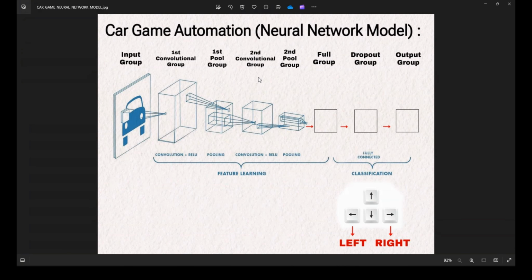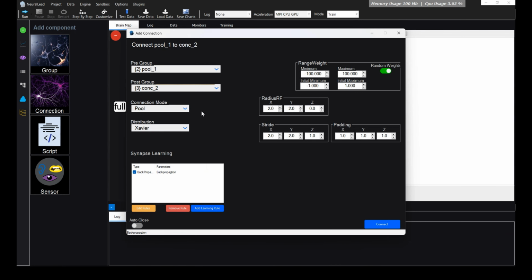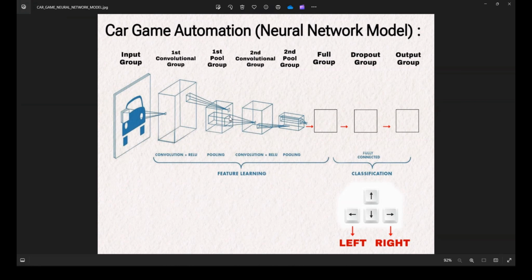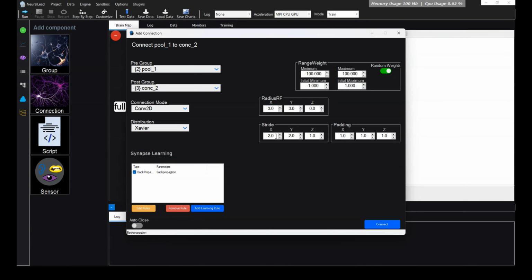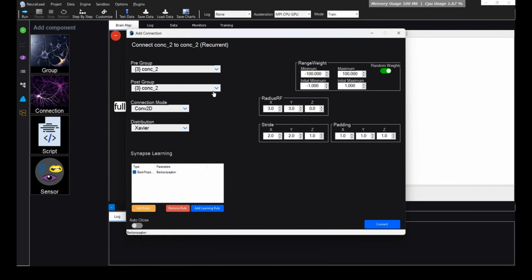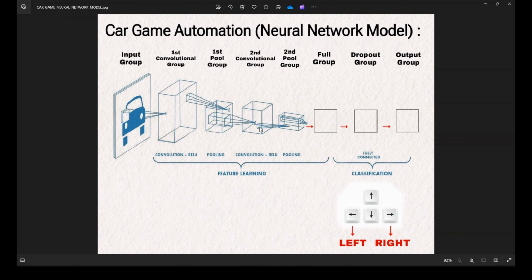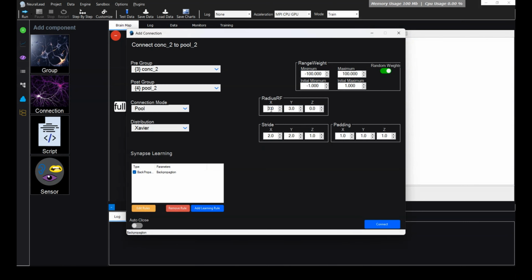Now, coming towards synapses between pool 1 and second convolutional group, connection is same as first, that is conv2d. Now other specifications remain same, just we will change radius RF again to 3x3. Click on Connect. Now second pooling synapse between pre-group conv2 and post-group pool 2. And similar to previous pooling, radius RF will be 2x2.